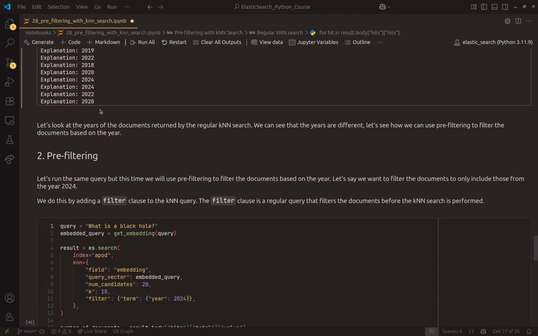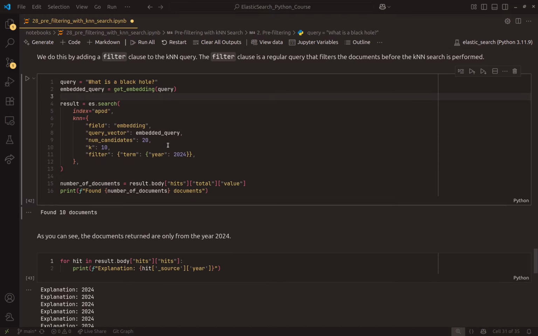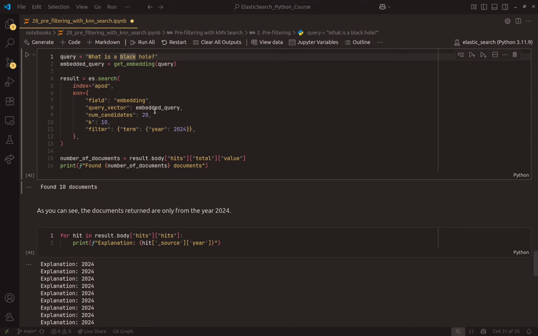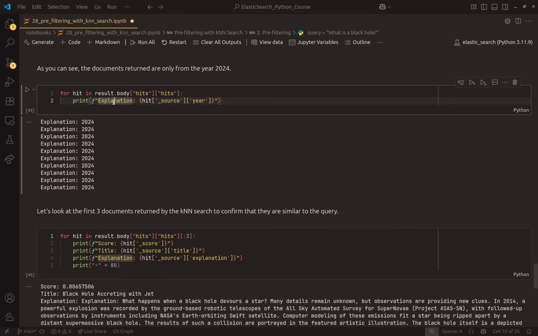But now let's use pre-filtering to get documents that are uploaded in 2024. We have the same query, we have the same parameters, but to use pre-filtering, we need to use filter inside the kNN query. Here we are going to consider documents that were created in 2024. Similarly, we are going to get 10 documents. And if we print the year, you can see that all of them are from 2024.